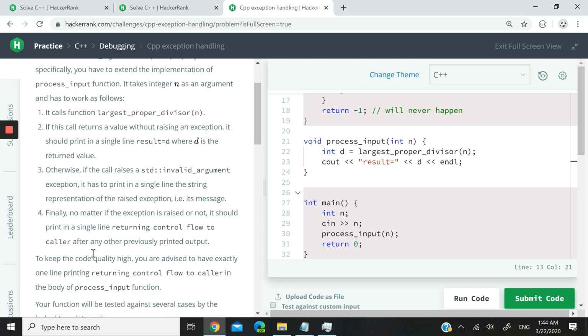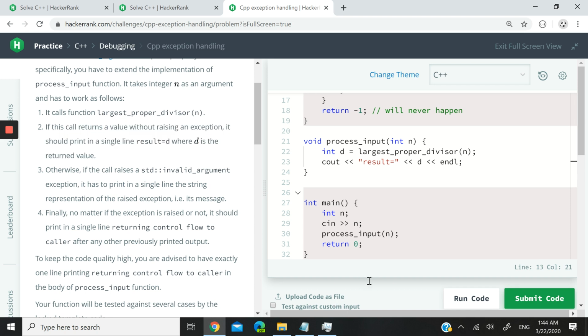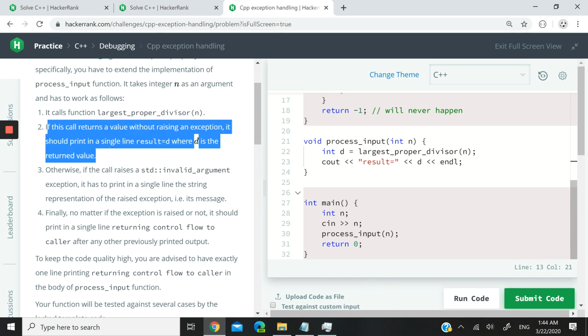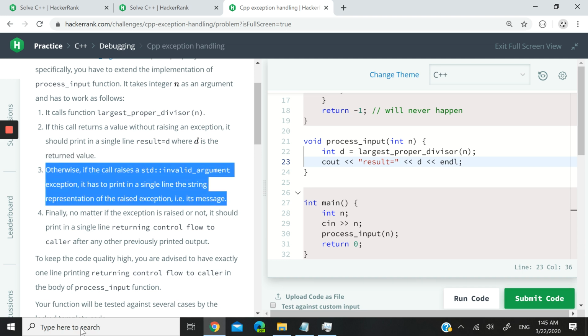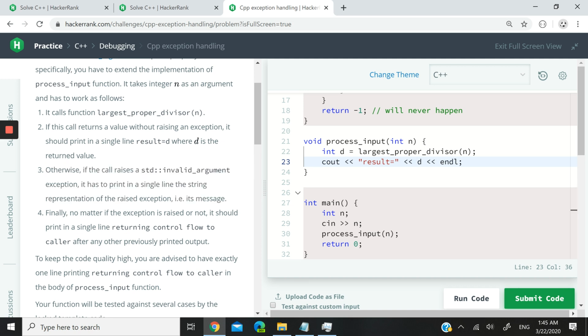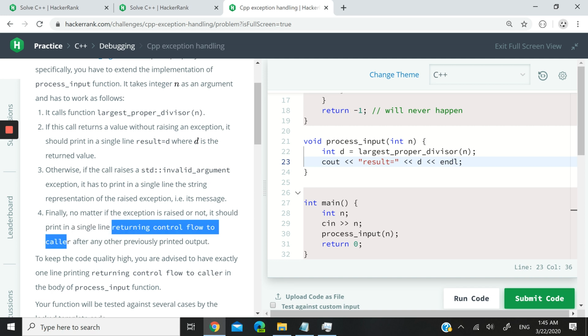So if nothing goes wrong, then we need to print in a single line result equals d, where d is a return value. So that is what we have here. But otherwise, we need to print the string representation of the raised exception, that is the error. We need to print it out if we run into any error when we call that method. And finally, whether there was an exception or not, we need to print this line, returning control flow to caller.